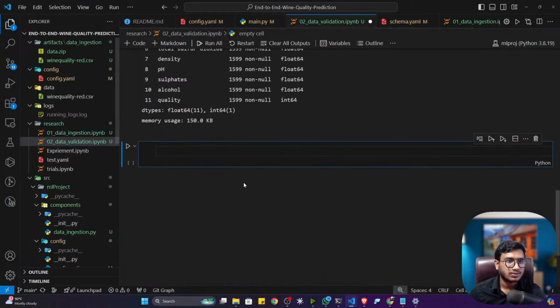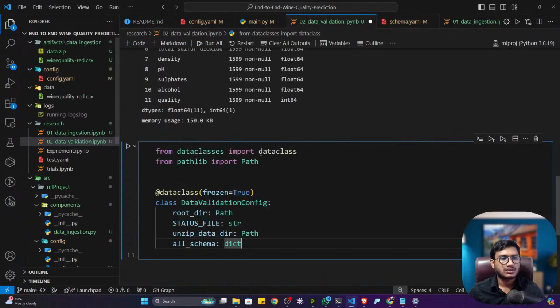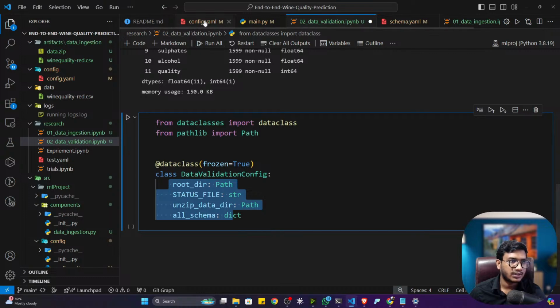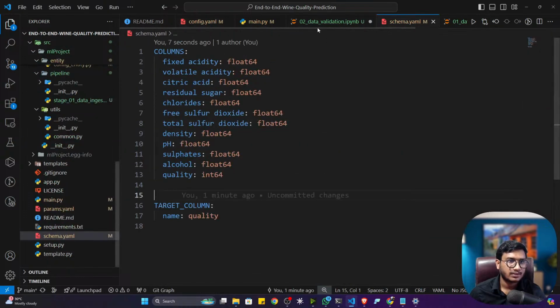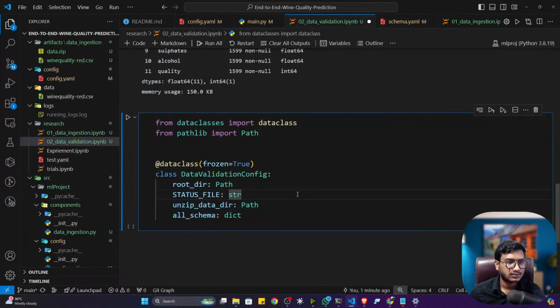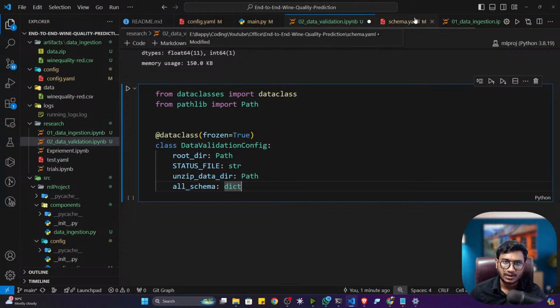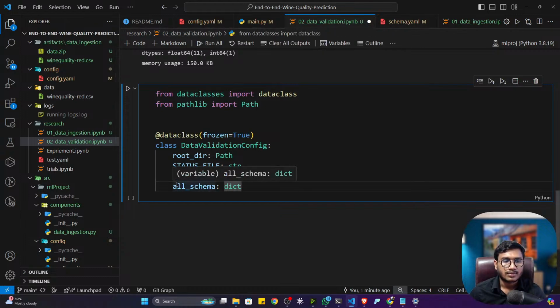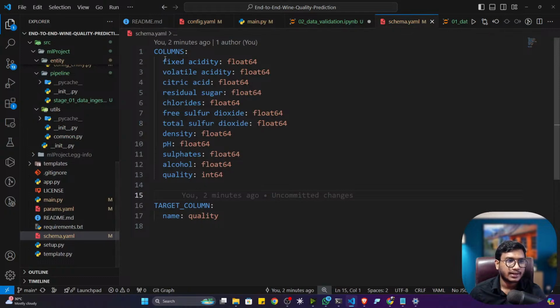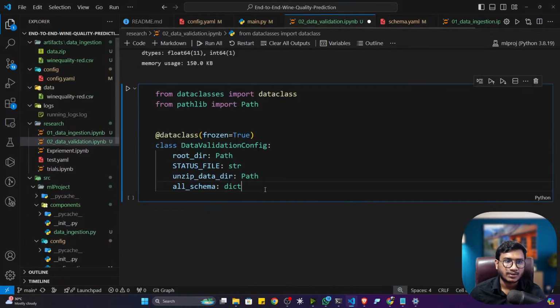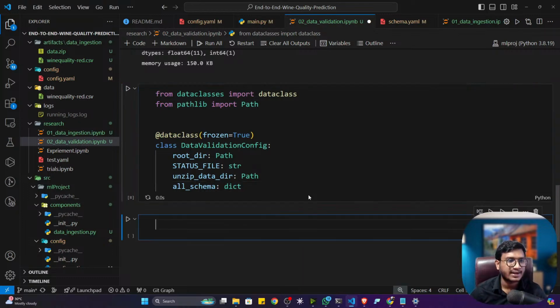So let me show you how to create the entity. So this is the entity, guys. You can see I'm returning only these variables, one by one. And one more extra variable I'm using called all_schema. That means this schema file I also need to read, right? And I have to return all the columns as a dictionary. That's why it's a dictionary type. I'll tell you when we execute the code, at that time you'll get the idea.